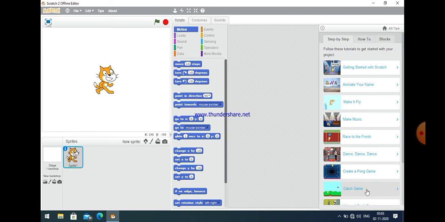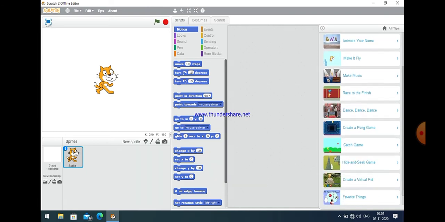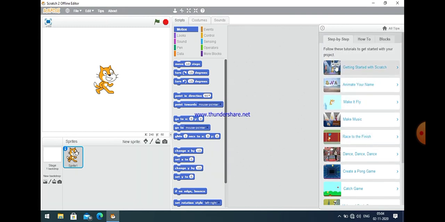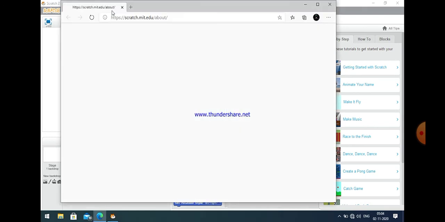So it helps to design an animation. And last is about. So just clicking on the tab about, it will show the information about the software. That is not connected here.